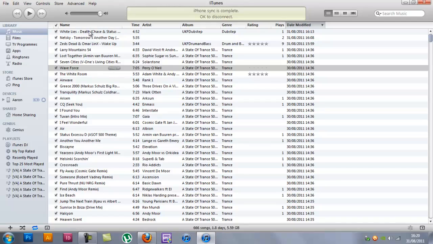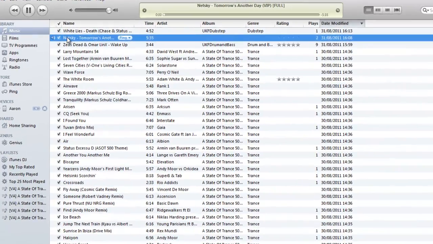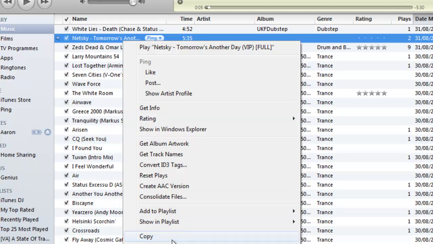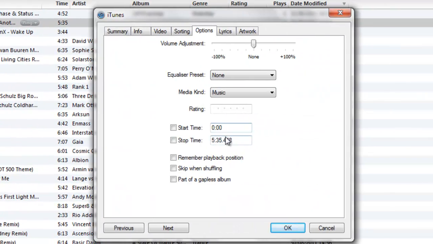Okay, first thing you want to do is make sure you open up iTunes and choose the song that you want. So here I'm just choosing Netsky, and what you want to do is right click, go to get info, and then you want to go to options and then click the start and stop time.